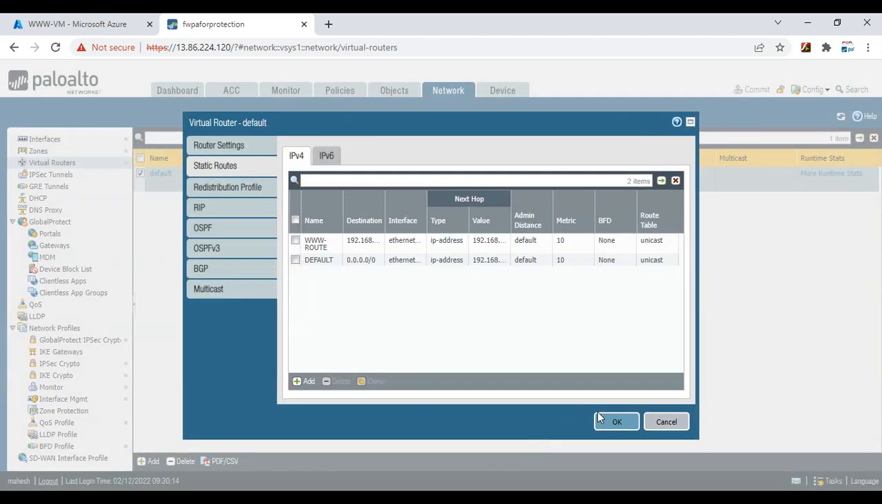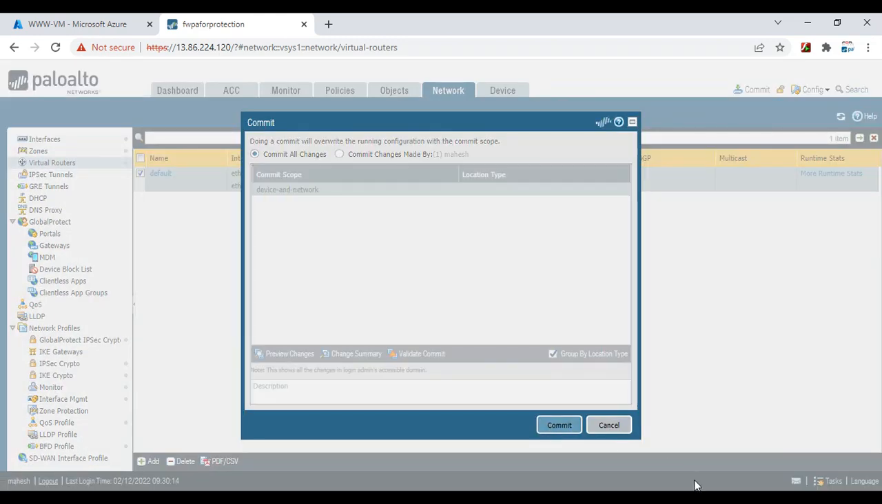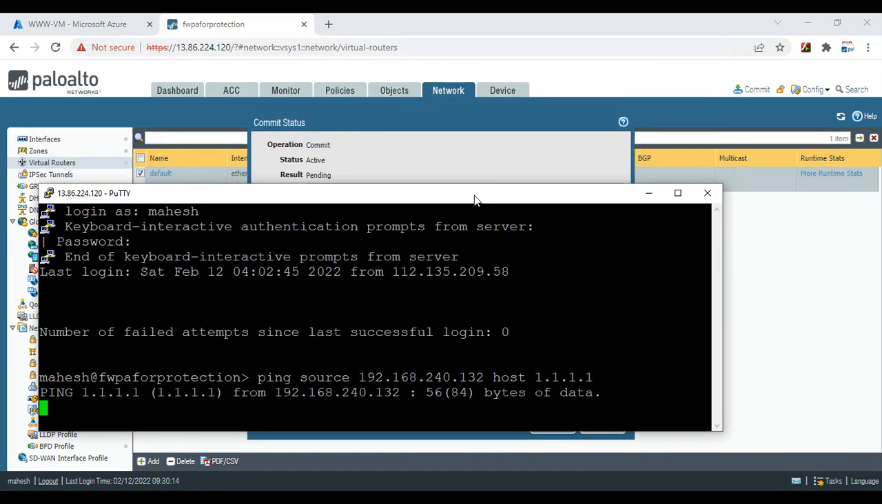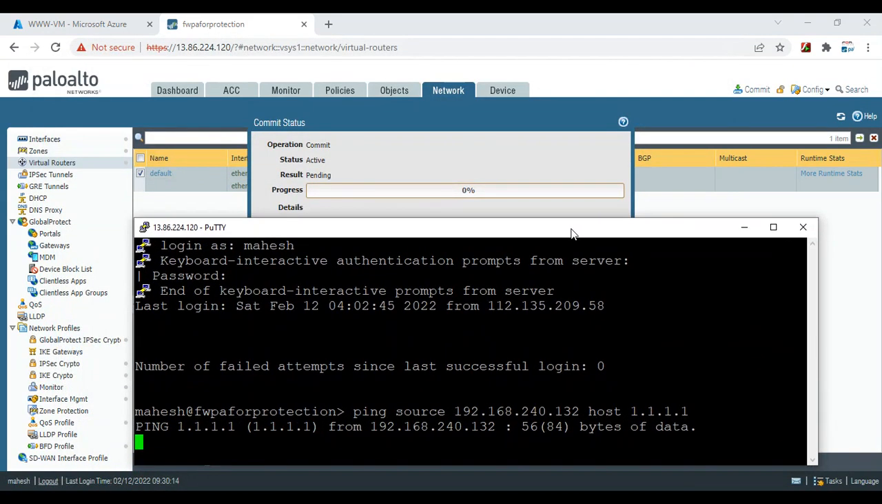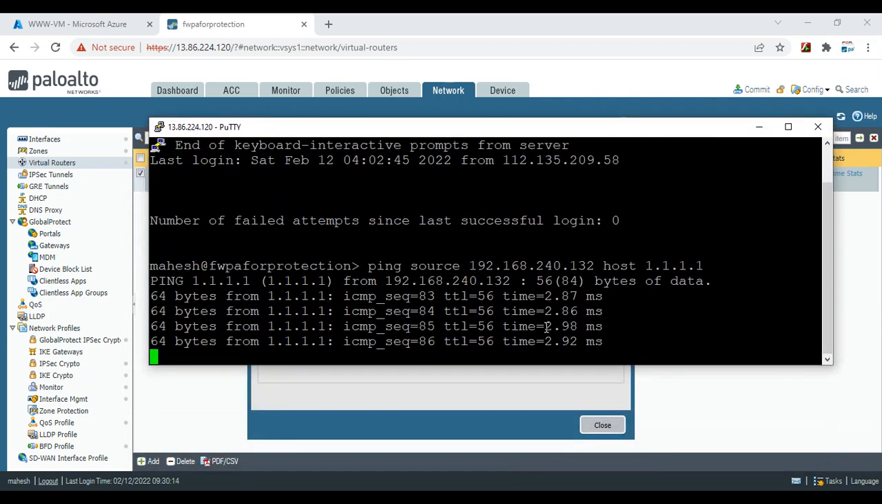Let me click OK. Okay. So let me commit. So let's get the window and check whether we can ping the internet. So let's wait for the commit operation to be completed. 75% completed. 98% completed. Yeah, now it's working. The other thing is working because we have a default route.